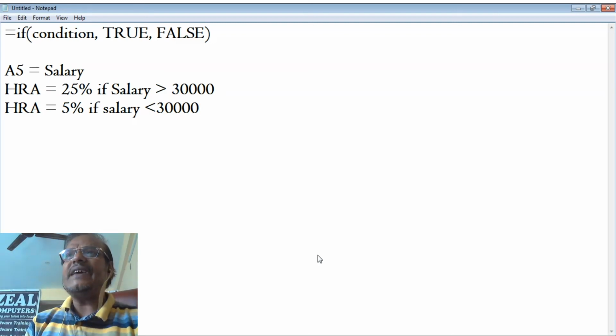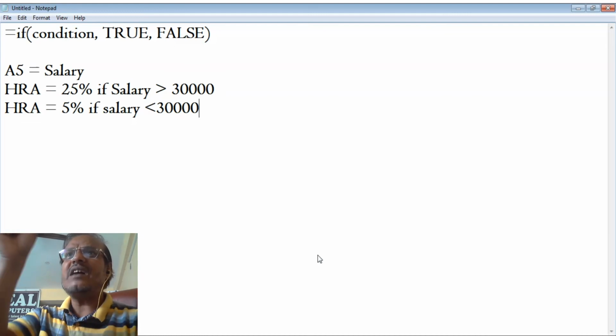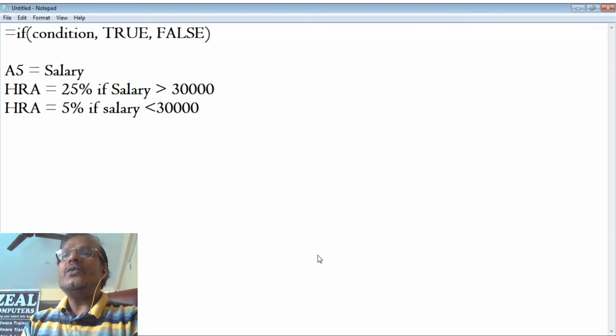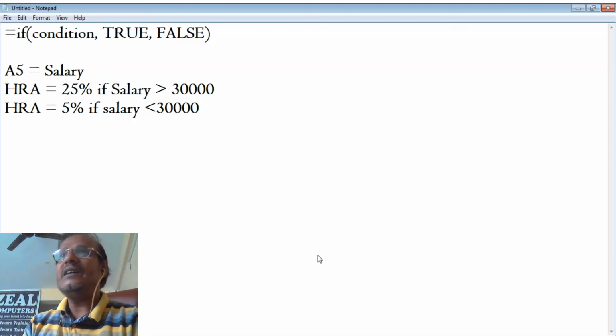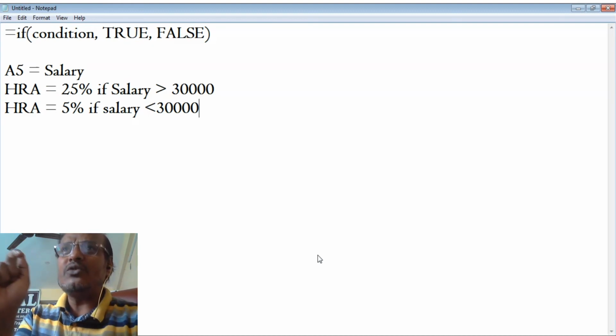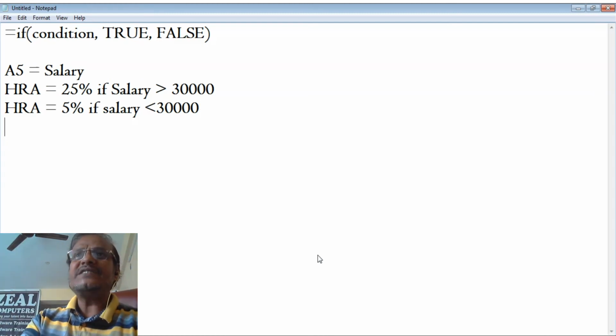A5 in my Excel contains the salary. I just want to calculate the HRA based on the salary. If the salary is above 30,000, then we want to calculate 25% of the salary as the HRA. If the salary happens to be less than 30,000, we want to calculate 5% of the salary as HRA. Then our IF function looks something like this.